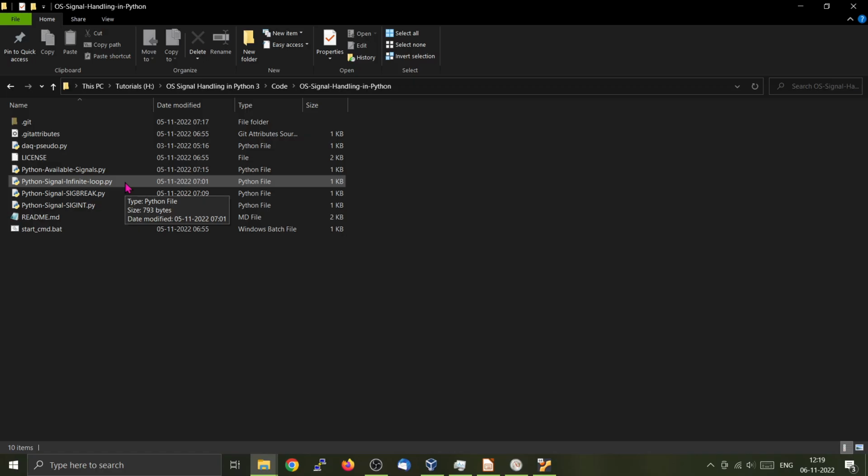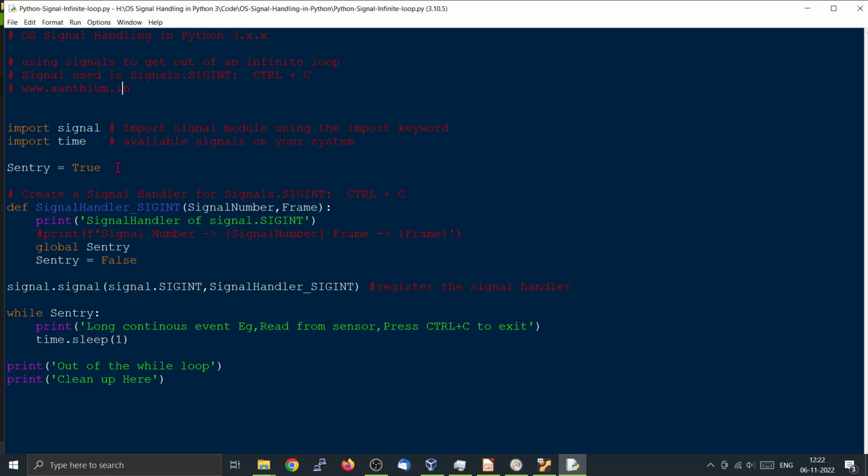Now we will learn how to exit from an infinite loop properly using a SIGINT signal. For that, we will be using the Python signal infinite loop.py. We'll edit it with IDLE, and now the code is similar to the previous one. Here we are using a sentry variable to control the while loop. So sentry is a type of Boolean variable which we declare as true when we first run the script.